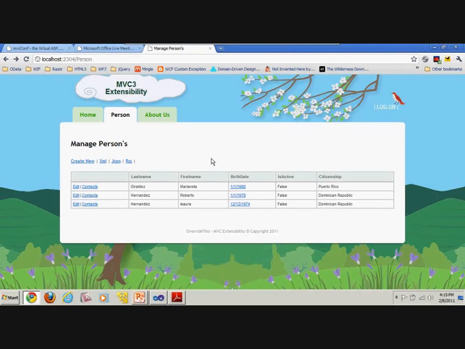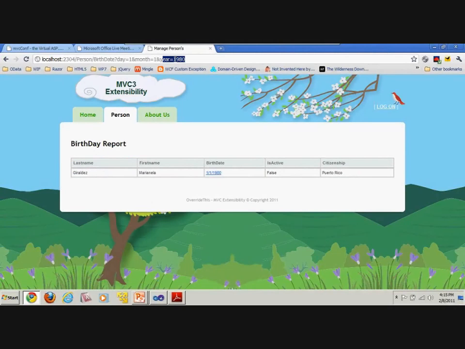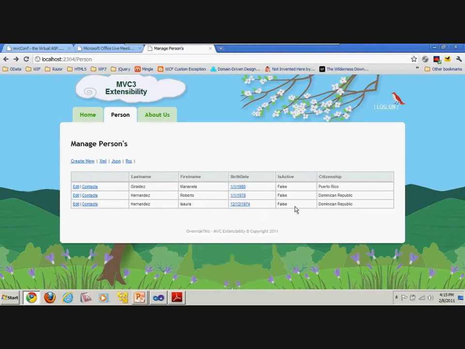The other functionality that is one of the so-called fancy features is I can drill through on this report and actually visualize persons that were born on a certain date. My understanding is that this would have been a good feature for a sales department that wanted to send out birthday greetings on a specific date.